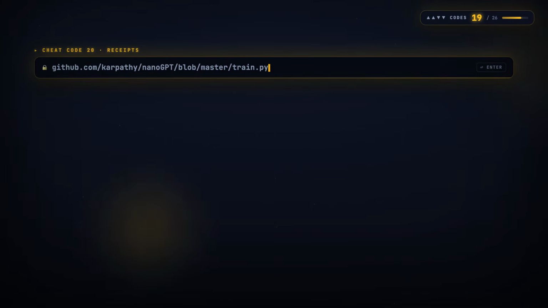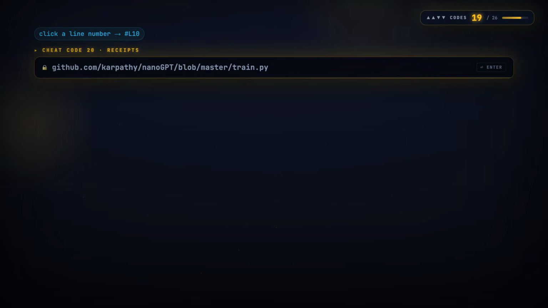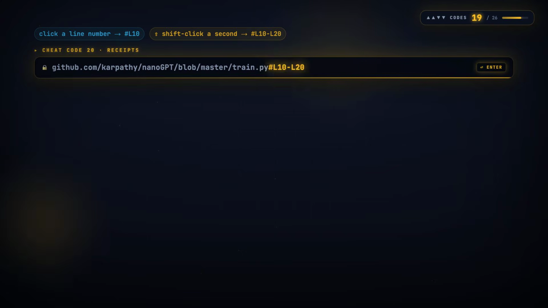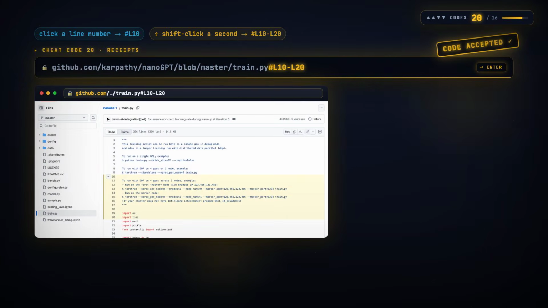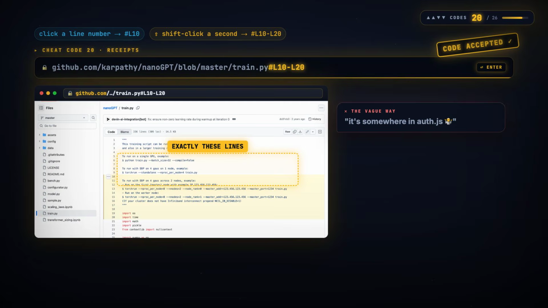Trick 20. Receipts. Click any line number in a file on GitHub and watch the URL. It picks up #L and the number. Now hold Shift and click a second line, and the URL becomes #L10-L20. That's a link that opens the file with exactly those lines highlighted. This is how you point a teammate at the line, not 'it's somewhere in auth.js', the line.